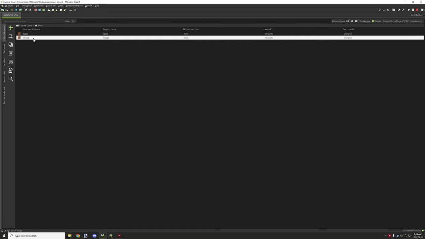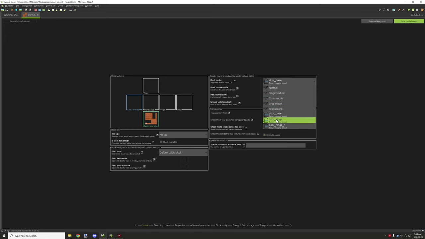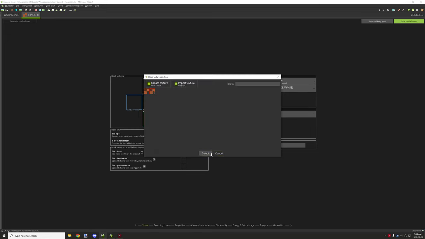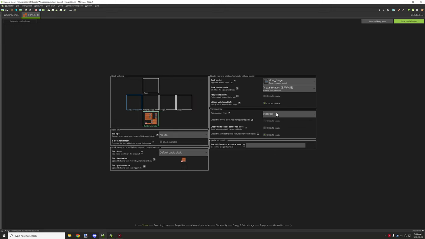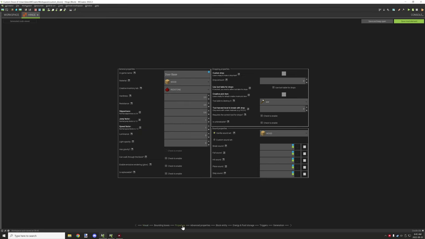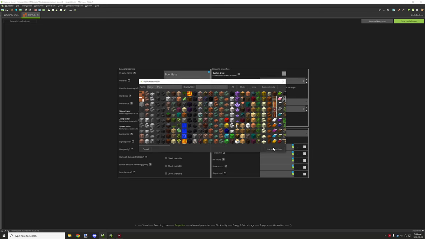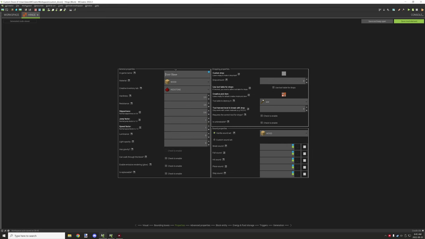And we'll create a new hinge one. We'll set this to our regular hinge, and then update the texture, and then add our item texture here. And then what we need to do is go to properties, set the create a pick item, and we're going to basically just call this whatever door that we want. This will be the display name for the door, so we could go acacia large door, and that will be what is displayed when we hover over the item.